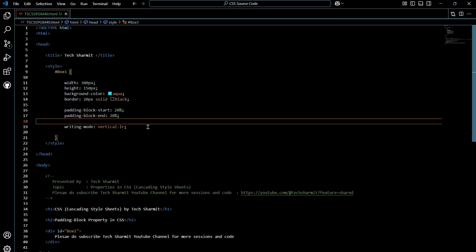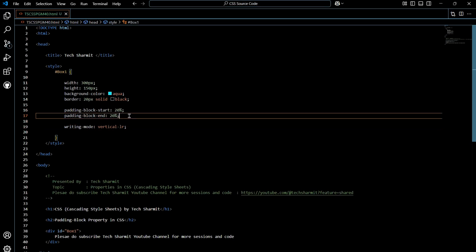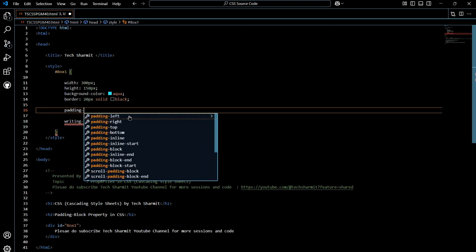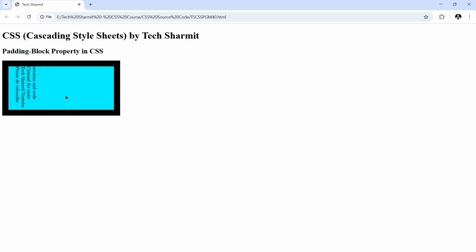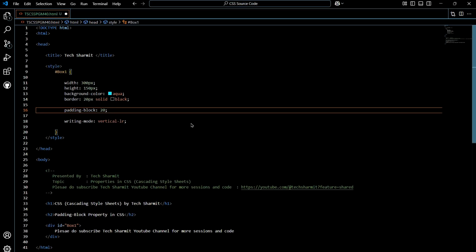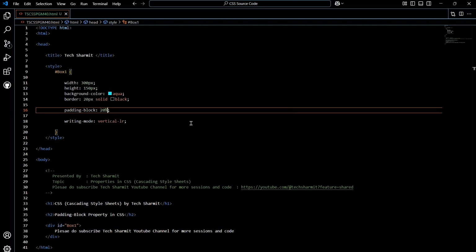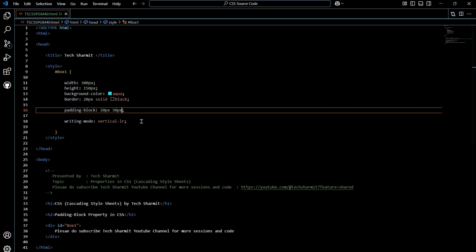Now I'll show you how to reduce these lines of code. If you don't want to write this, you can simply write padding block, and if you are providing only one value, that means you are applying both start and end value as 20 pixel. If you are providing 20%, again it will consider 20% for both start and end. But if you want to change as per the requirement, you can provide two values, 20 pixel, 30 pixel. It will consider top as 20 and bottom as 30.